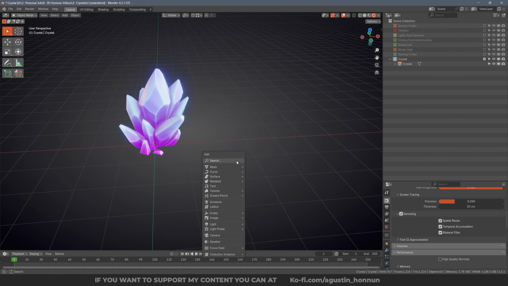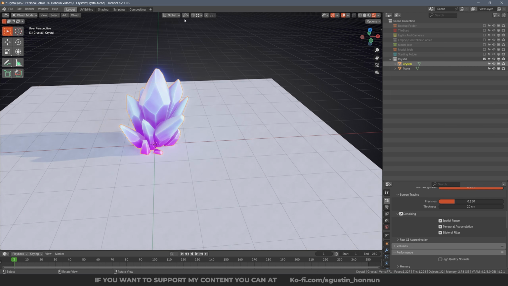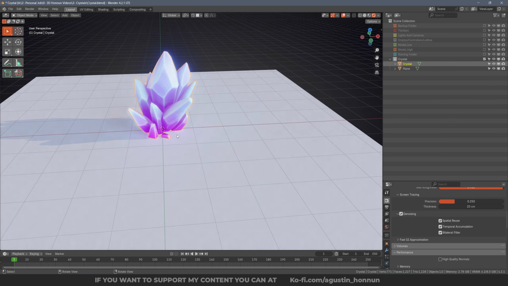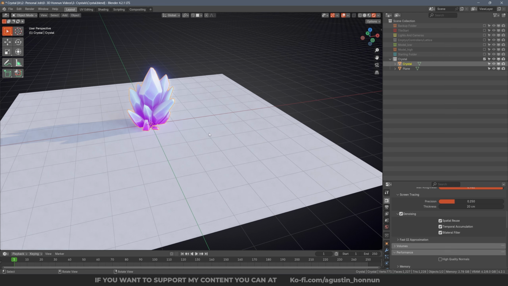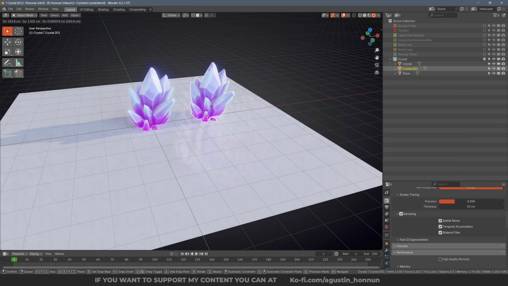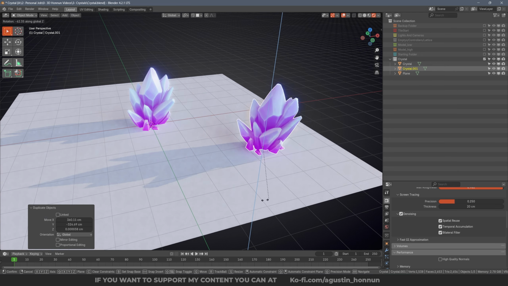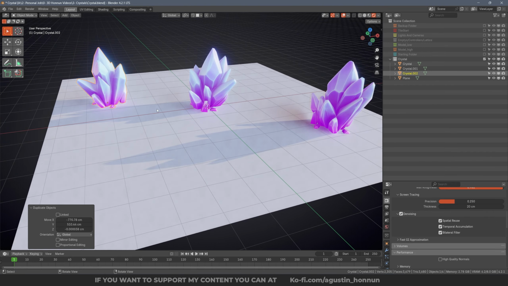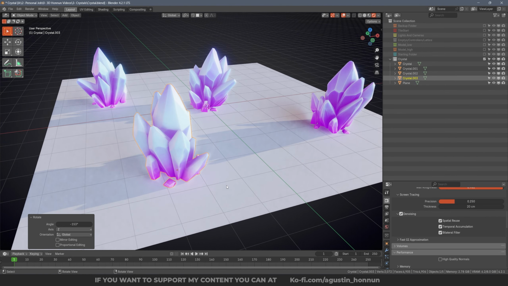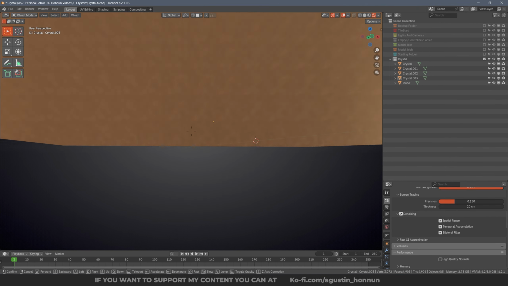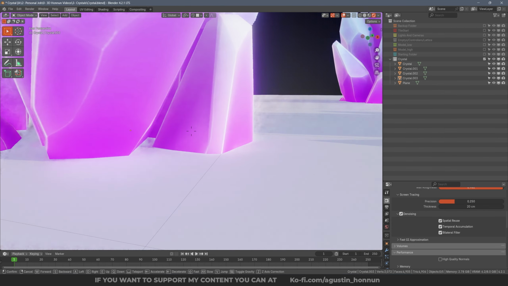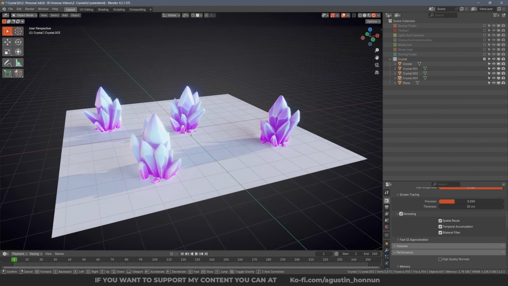So when you place this crystal in your game, and you position this into your game ground, as you can see here, this will be positioned into the ground correctly without having extra bottom parts. That's cool. We have crystal.